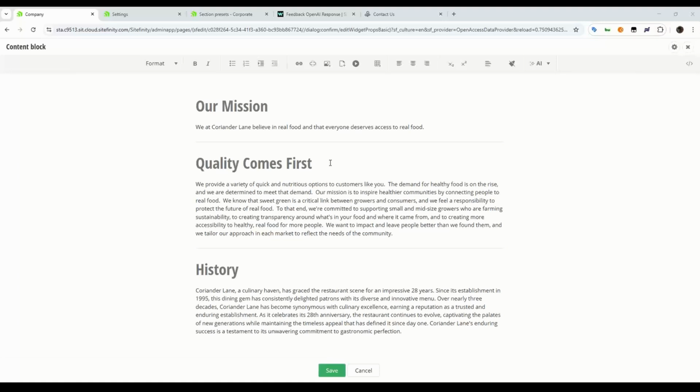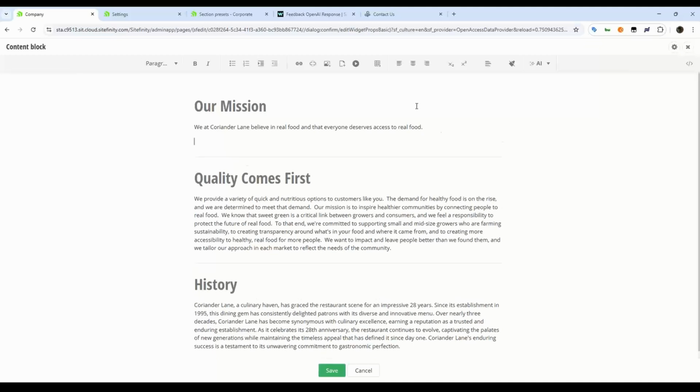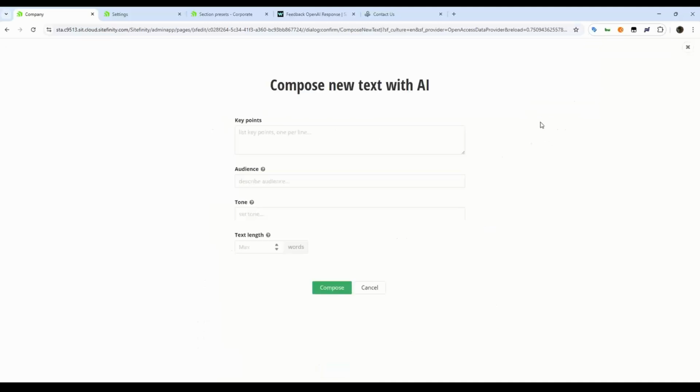As an author, I looked at this page and realized it's just a big giant wall of text. Nothing wrong with that, but are there ways I can improve it? As we've covered in previous webinars, and I'm just going to show you here, we won't go through the entire process, but I can, of course, generate content right now. If I wanted to generate content about Coriander Lane, a restaurant franchise that's been around for nearly 30 years, I'm going to give it some key points.